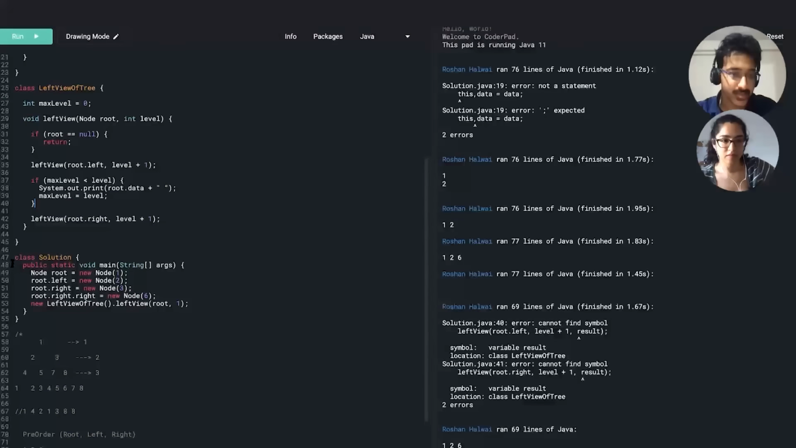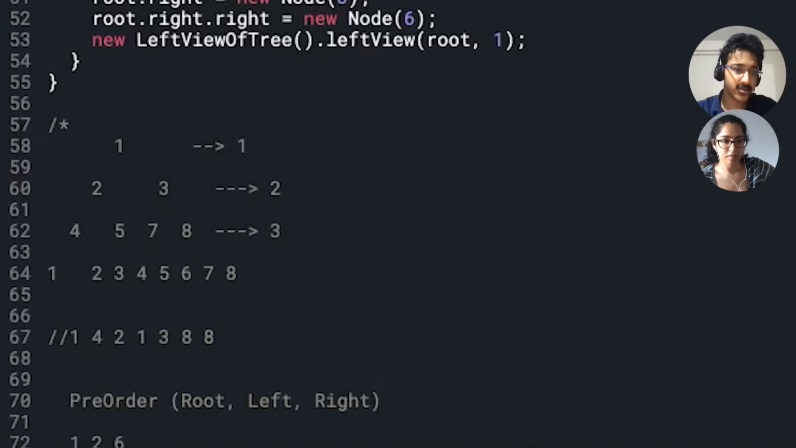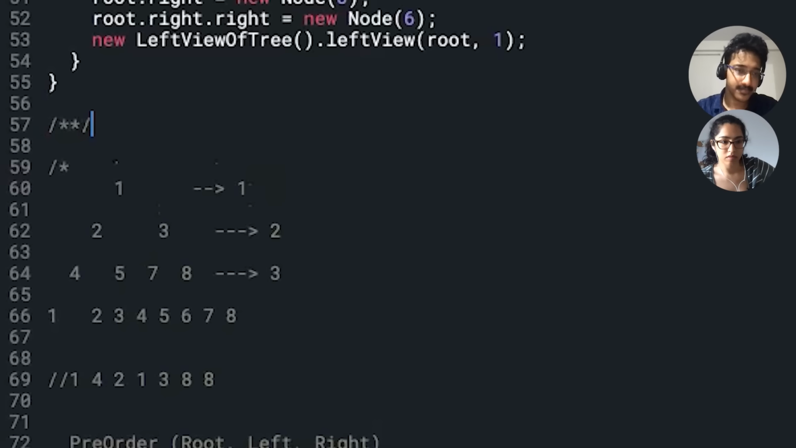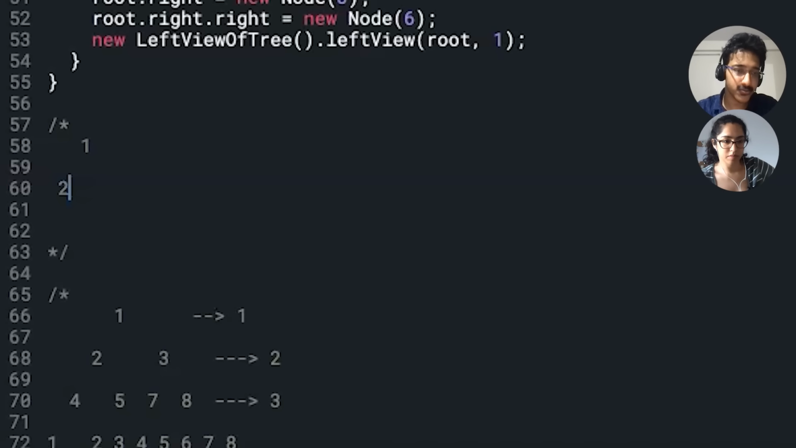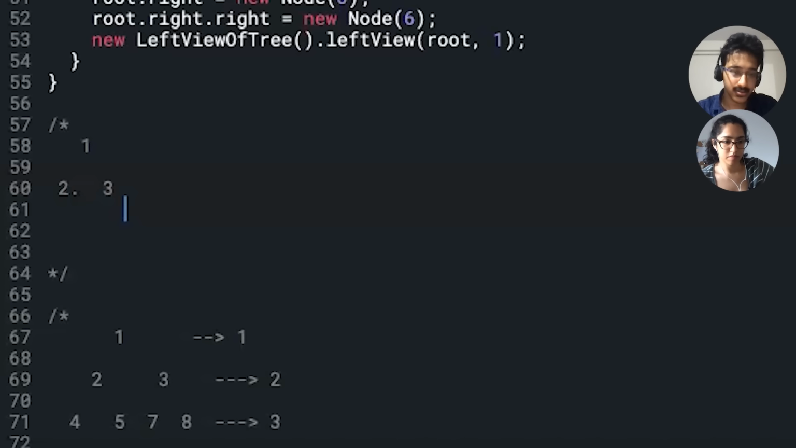So let me see for the input that I passed. It was 1, 2, 3, and 6. Let me just draw this again. So we had 1, and then 2, and then 3, and then 6. So now the output would be 2. Okay, let me think. Go all the way. So 2, 1, and 6. Yeah, that's what I'm expecting. So let's see. 2 and 6. Why didn't I get 1?